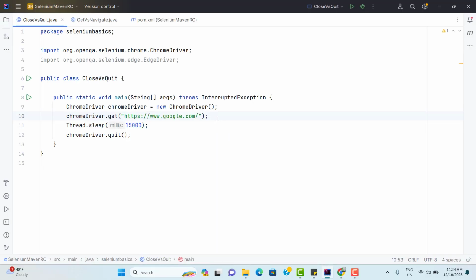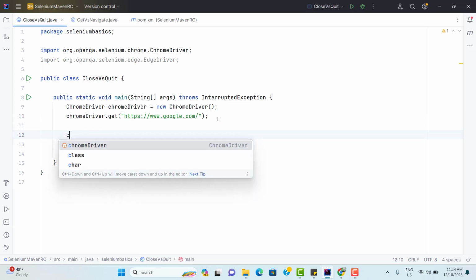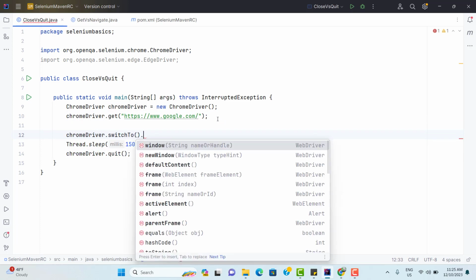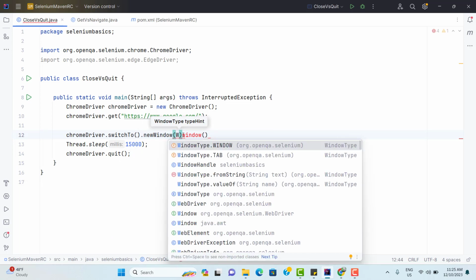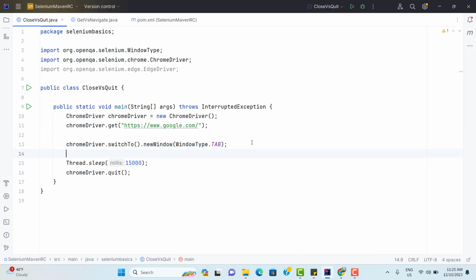Now let's see another major difference between close and quit. So after launching Google in the browser, I am going to launch a new tab. So ChromeDriver dot switchTo dot window, sorry, it will be the newWindow method, and here I need to pass the window type as tab or window, whatever you want. And in the new tab I am going to launch CNN, and instead of quit use close as of now. So the script is very simple. It will launch a browser, load Google in there, then launch a new tab and load CNN there, and after 15 seconds I am calling the close method on my ChromeDriver object.